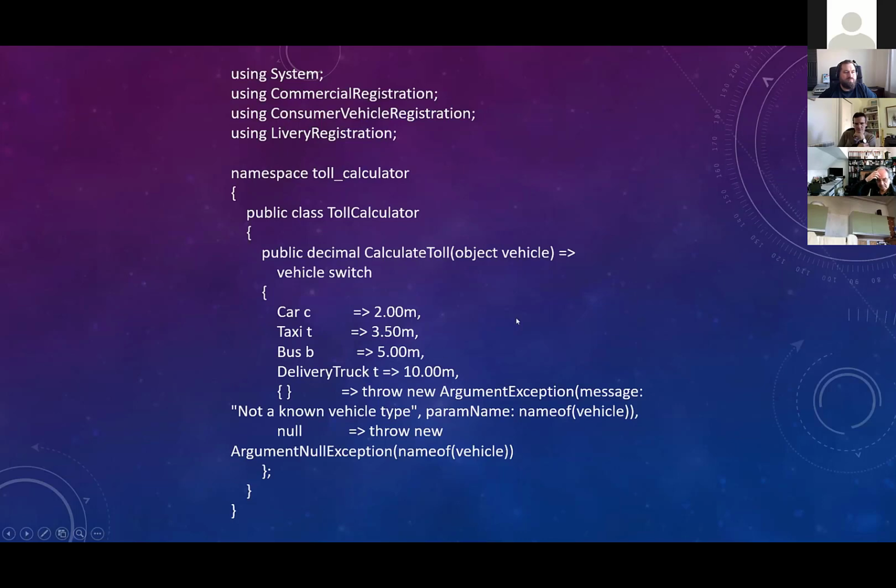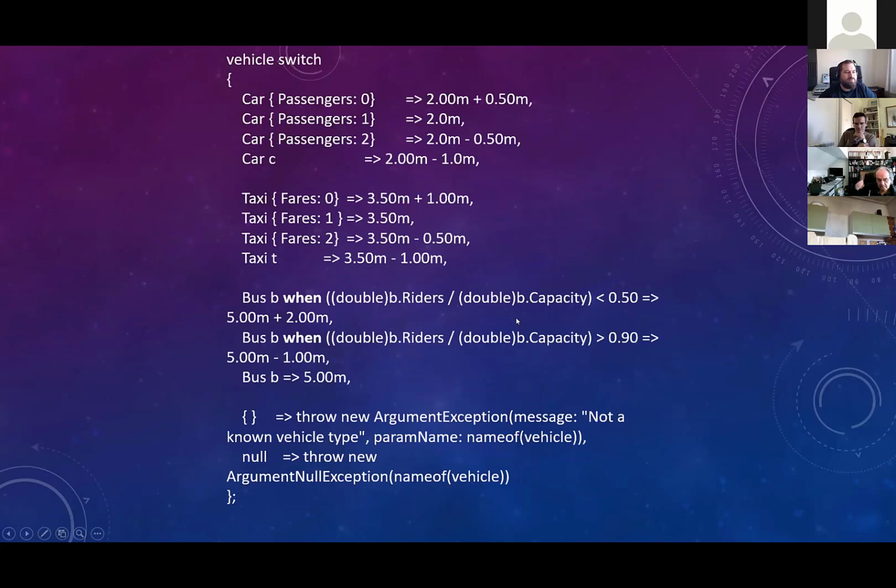So okay, that's fine, but what if we want to charge by the passenger? We can go ahead and put in this property just right here and say if it's 0, then take $2 and add 50 cents to it. And if you have 1 passenger, well, then that's the regular price. And 2 passengers, you get a discount. And everybody else, you get a bigger discount, but the same bigger discount. And we do the same thing with taxis.